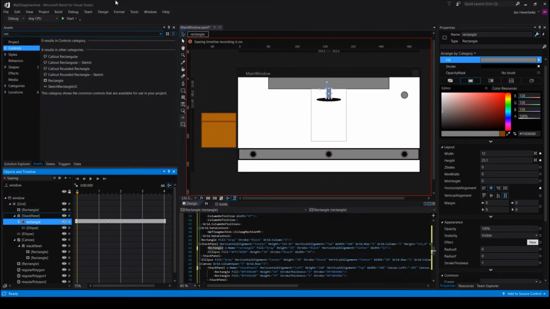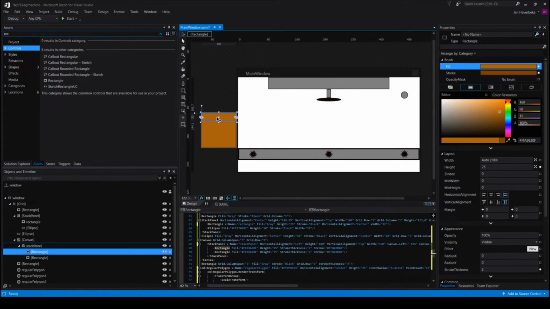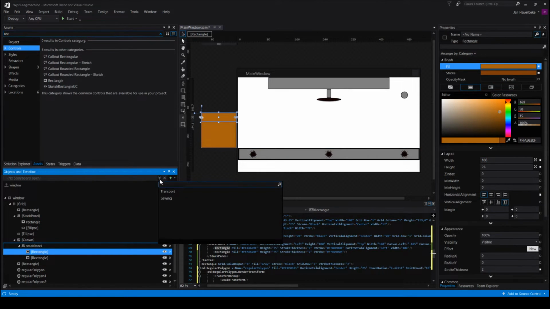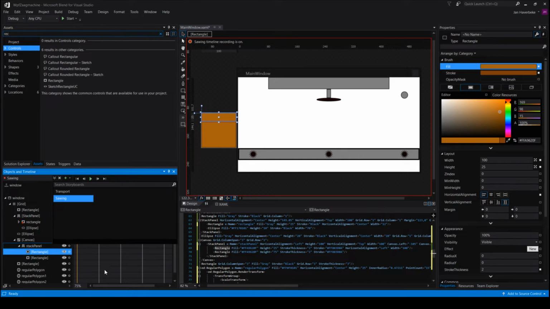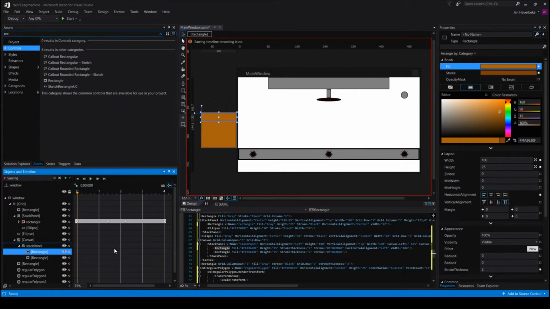But first I need to go out of the storyboard. So close storyboard. I need to select this, and I need not stretch but left, and then I need a width of 100. This is needed because otherwise our storyboard will not function properly. So you go back to storyboard, sawing. Then you go to the correct rectangle. No, it's this one.